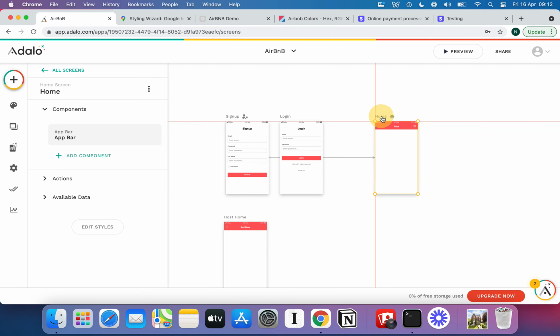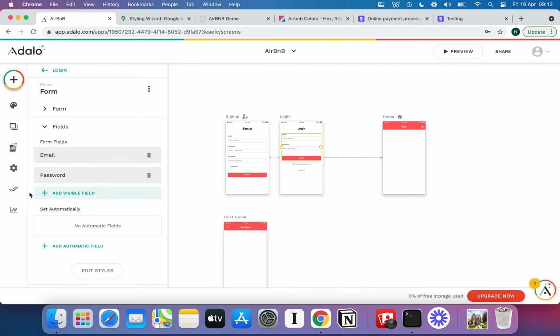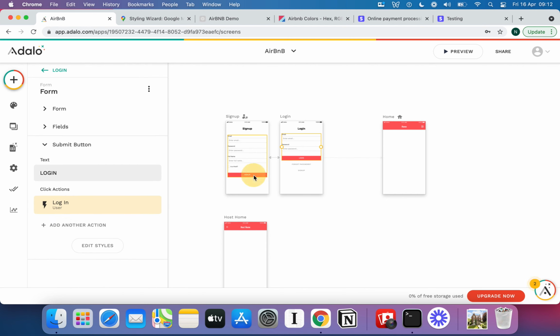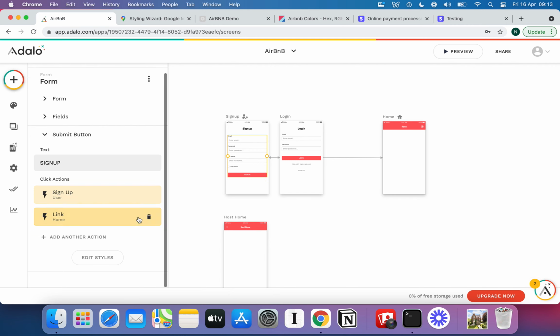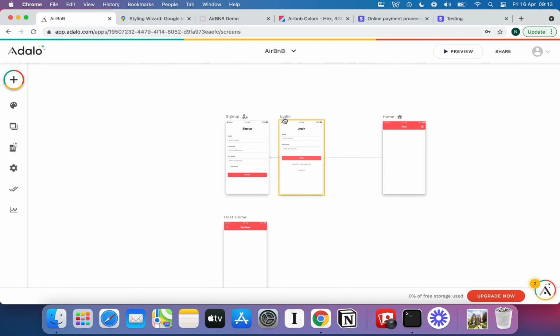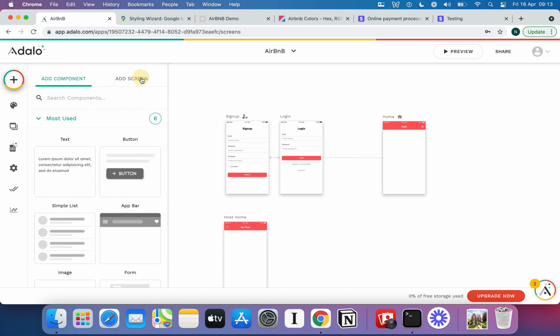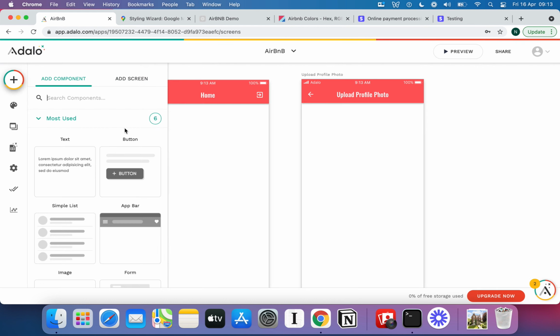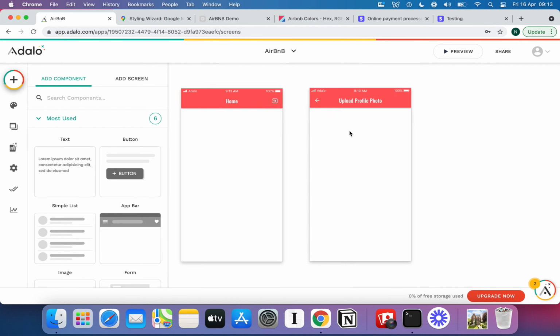Another thing I'm going to do is move this screen out the way slightly. And I'm going to take this login button on this login page, and I'm just going to delete the link action. And again, if some of these actions are unfamiliar to you, definitely check out the basics of Adalo video that we've done, because it talks through how all of these different things work. But I'm going to add another screen in here, and it is going to be called, really simply, upload profile photo. So we'll create that screen there, and put a couple of things on this, just really simply.